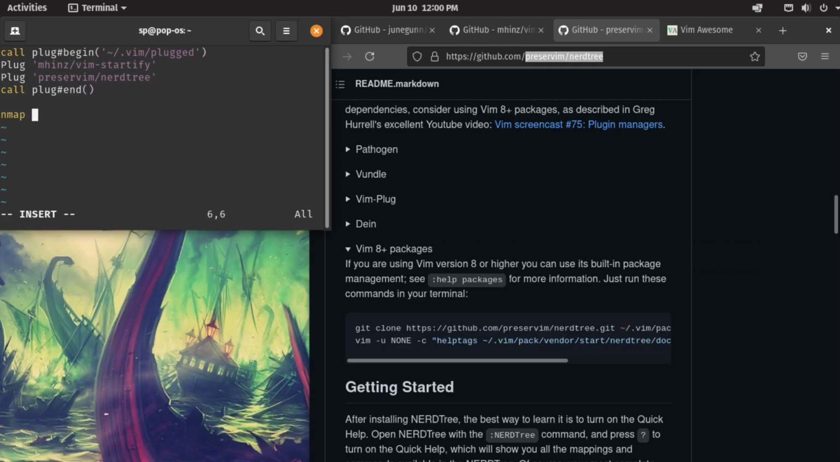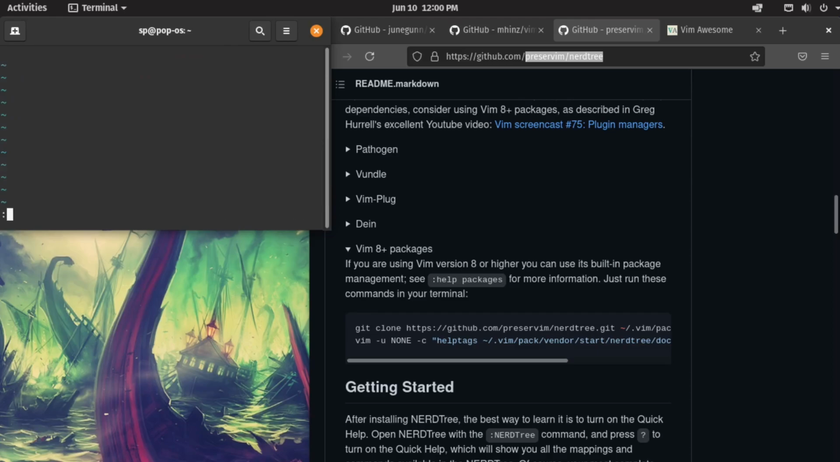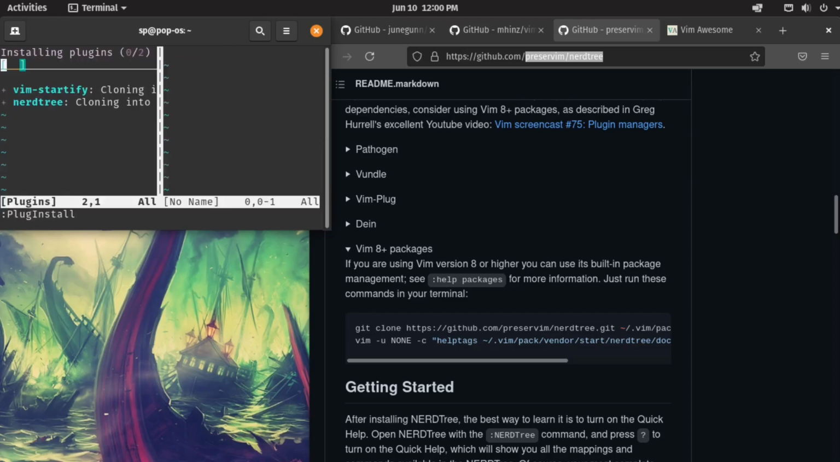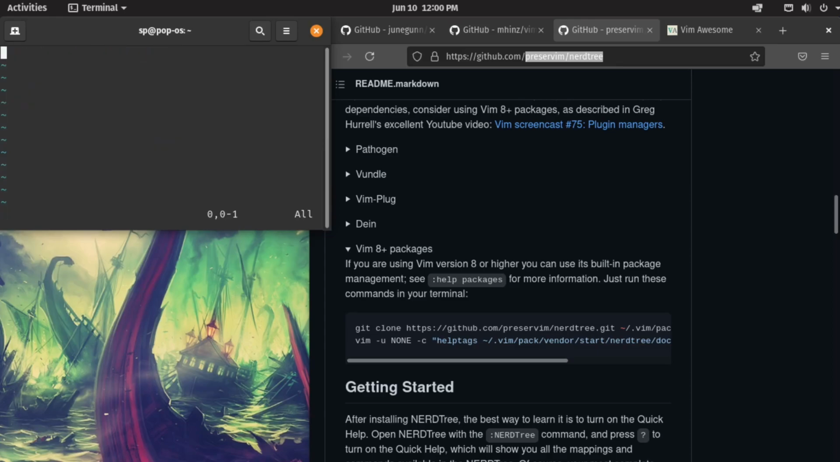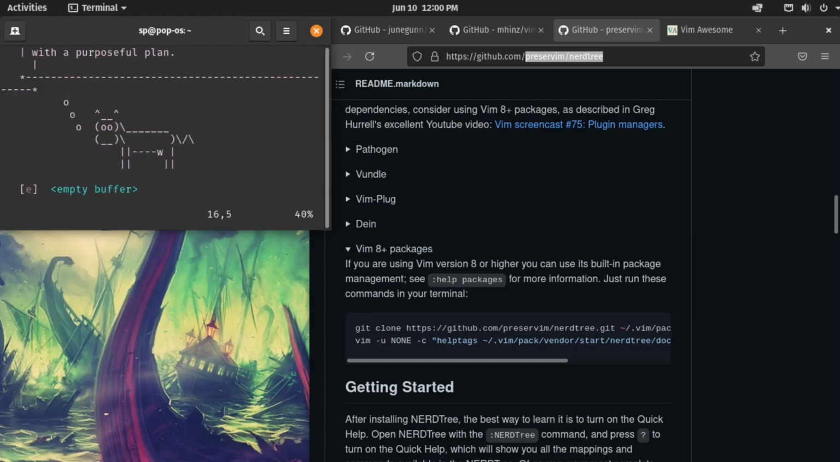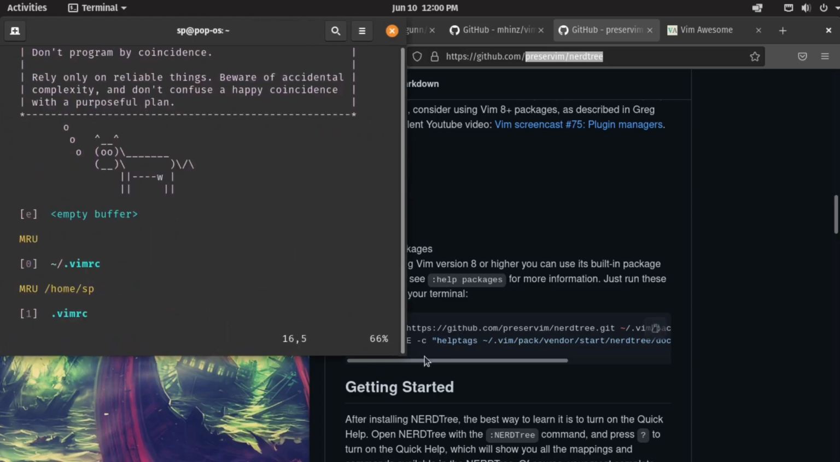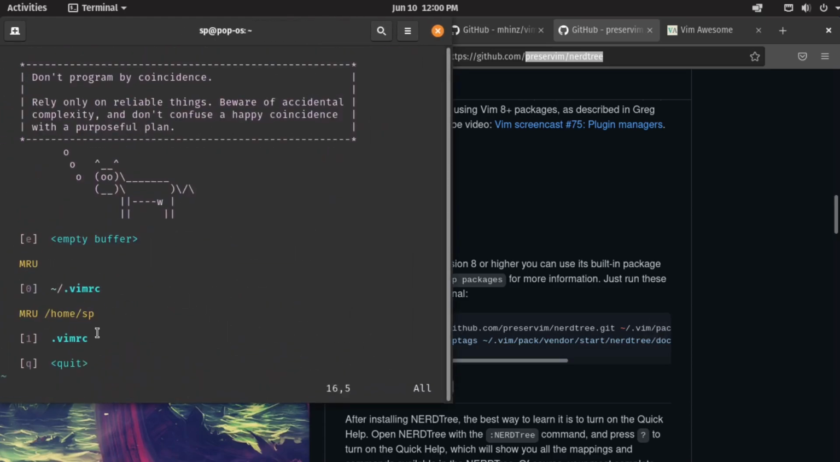And then we can map our NERDTree right now, since it needs a toggle button. And just like that, if we go :PlugInstall, you can see that those two are done. Now if we :q to quit out of Vim, open Vim back up, you can see we have this nice little greeting menu that has our most recent files.